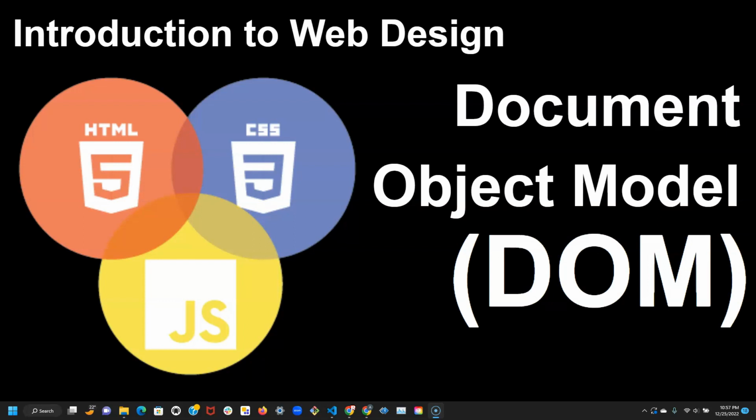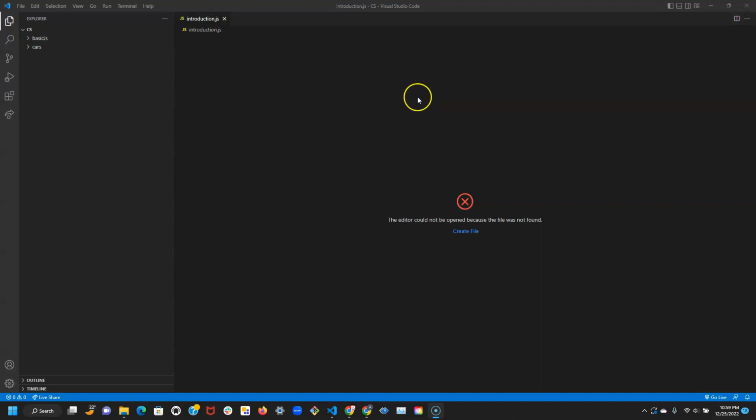Today we are finally up to that point. We're going to learn about the document object model and combine all of our knowledge of HTML, CSS, and JavaScript. As you can see, I'm back in my CS folder, and I added some folders within it just to separate the different things we've done.